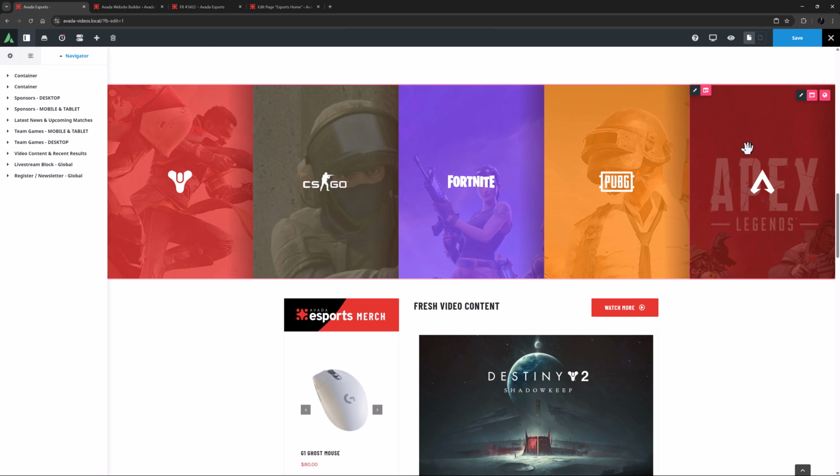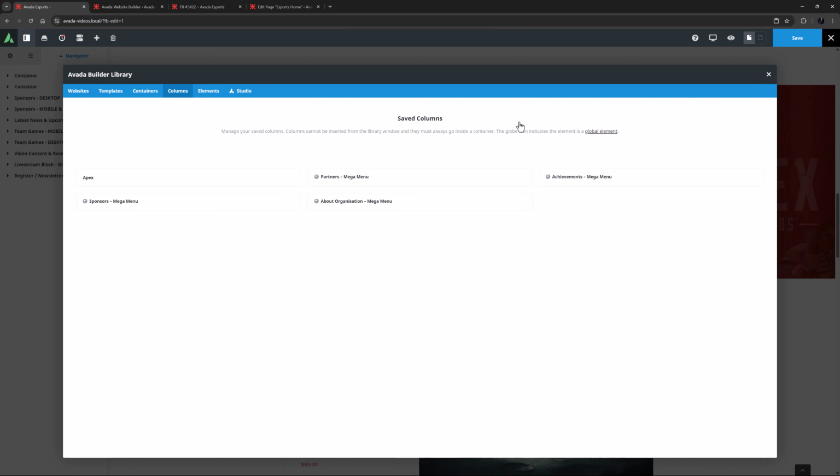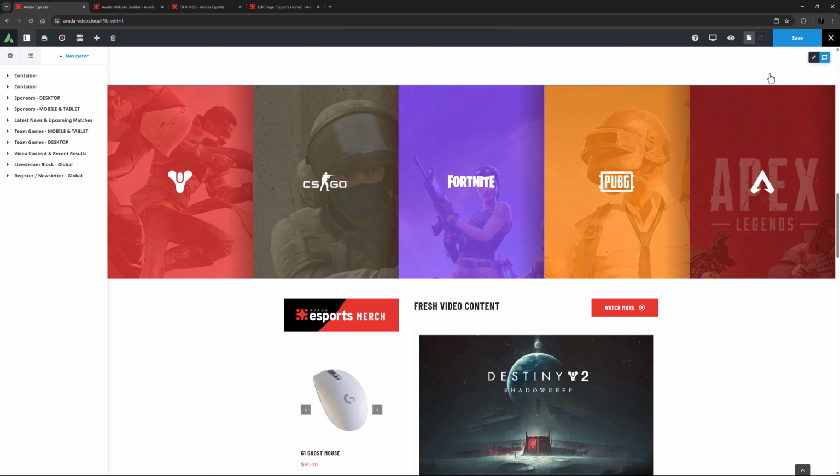The saving process is identical for both columns and elements as well. I'll just mouse over the column element and choose the save icon, and the library will open in the corresponding columns tab. I'll give it a name and save it, and it's ready to go. If you reuse content in any way, this tool will allow you to always have your content immediately at hand, ready to redeploy no matter what page you're on.